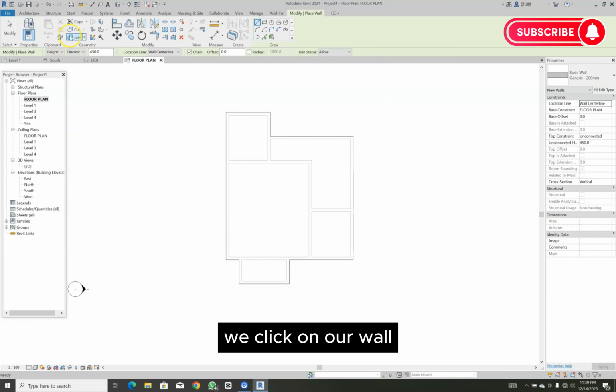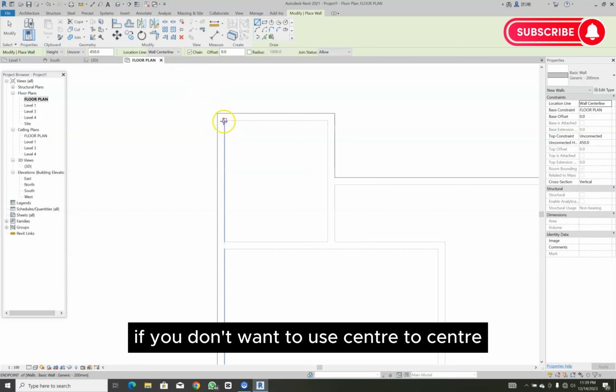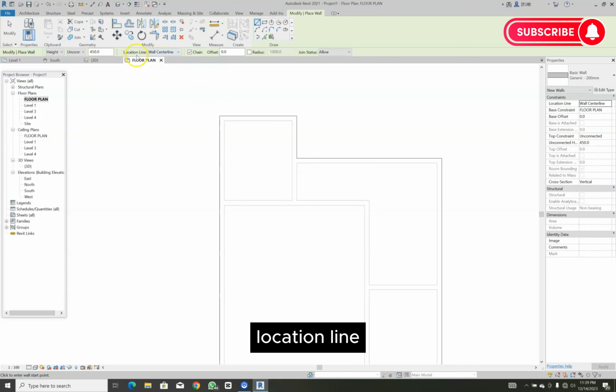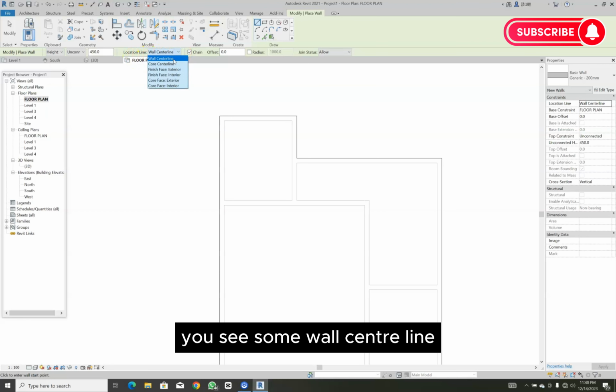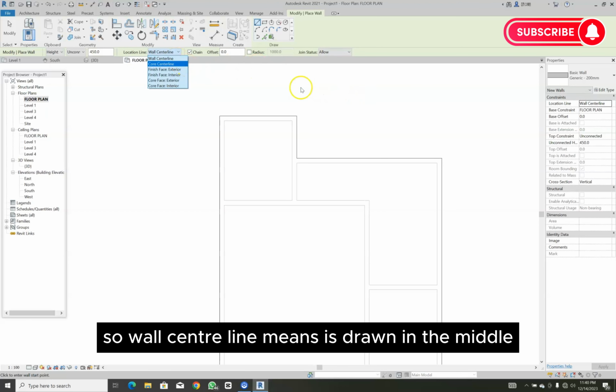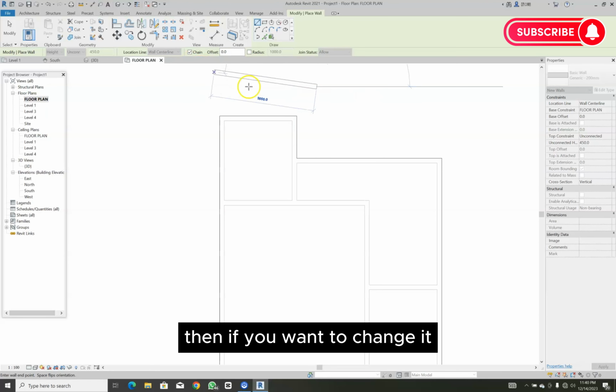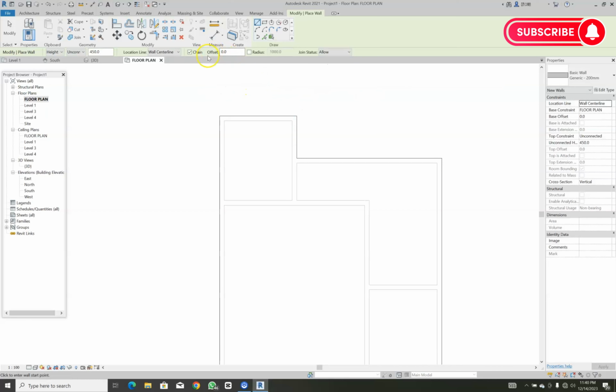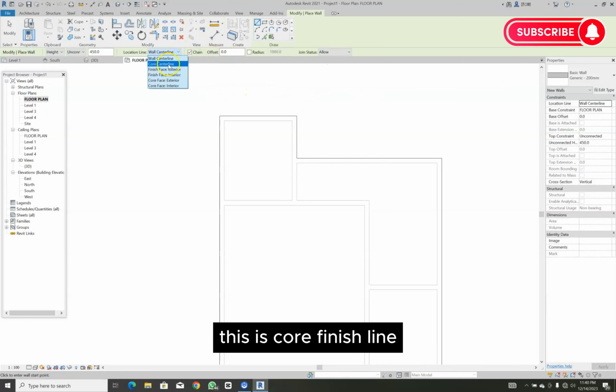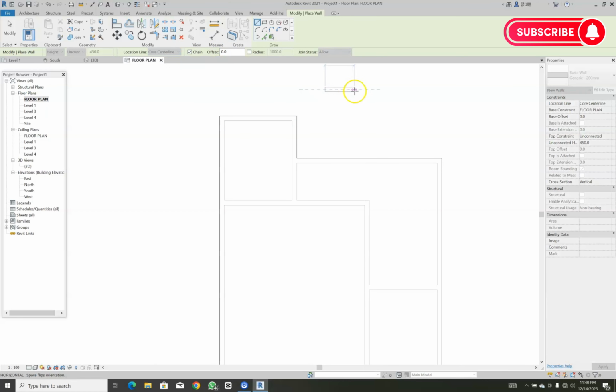So to change that, if you don't want to use center to center, you can come here, location line, see it here, you click on it, it says wall center line. So wall center line means it's drawn in the middle. Have you seen it? Then if you want to change it, you click on it again. This is core finish line. It's almost the same thing, center to center.